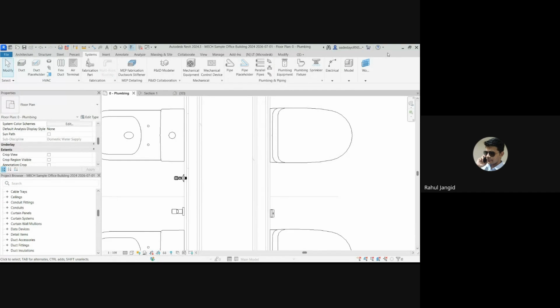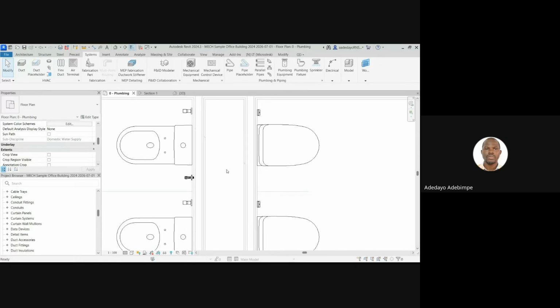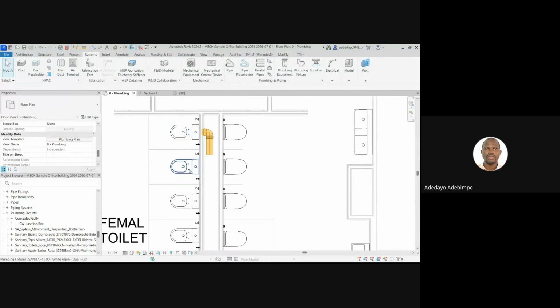The pipes are not turned on in visibility graphics. Okay, so let's check it one by one that way. I know what is wrong, but let's check it. Filters. Soil waste. Yes, you can see now it is turned off. Now, I'll go to my view templates. Okay, see now my view template is in domestic water supply. Let me change this to plumbing plan, which is my coordination. Apply. Okay. Now you can see that my pipe is showing now.